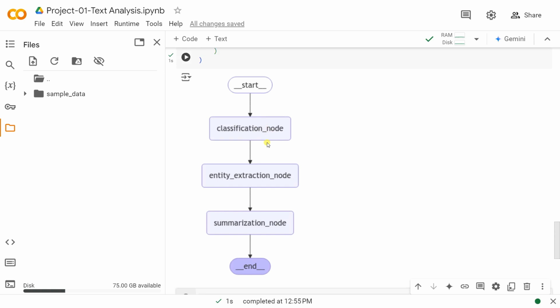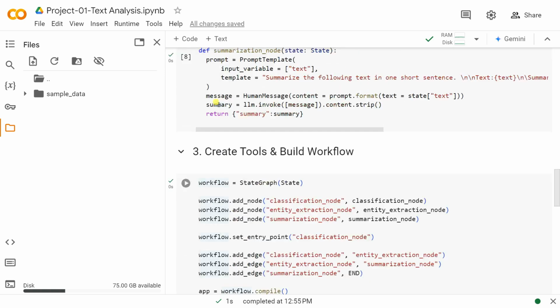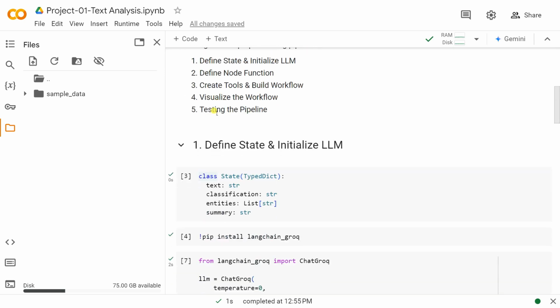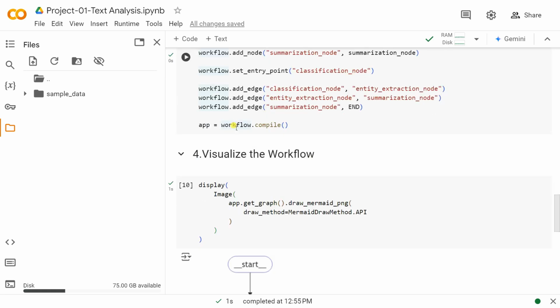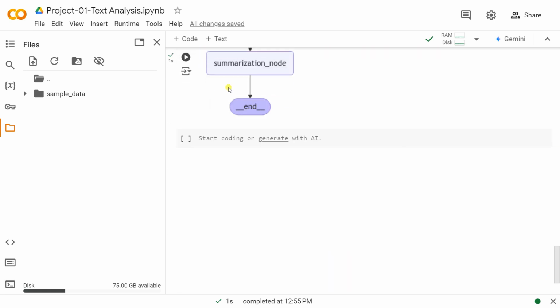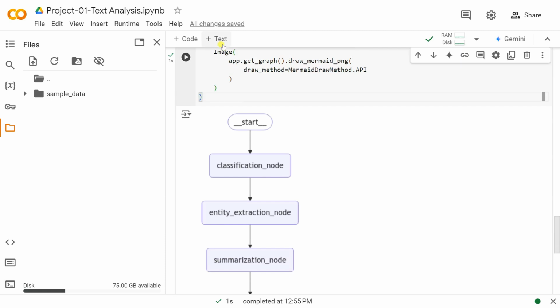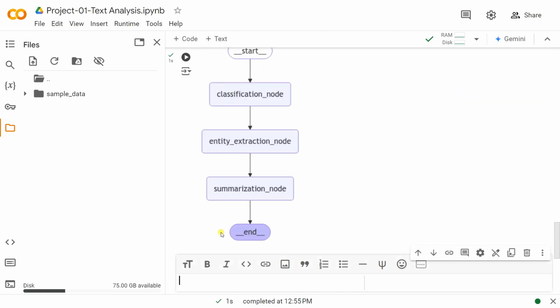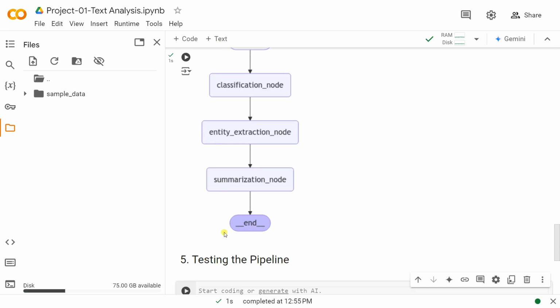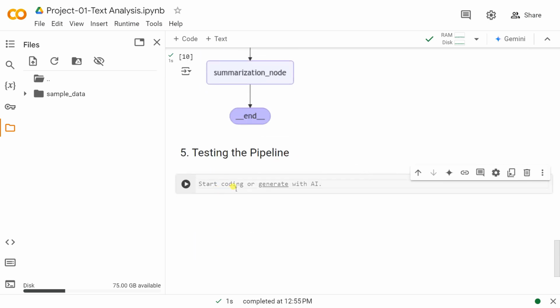Now we can create the testing pipeline. For that we simply go here and copy this, testing the pipeline. So I am simply going to give it here, and let's add it down. Okay, that's our 5th step. Let's say 5 dot, and that's our testing the pipeline. That's it. Now for testing the pipeline, we need to take one sample text. Let's say sample underscore text.